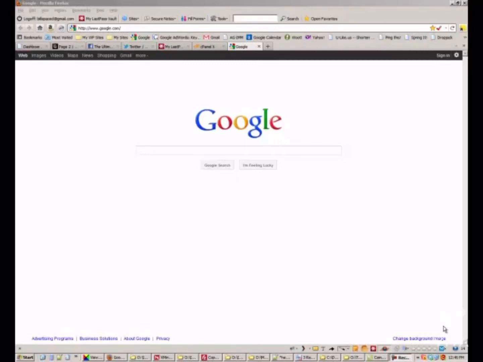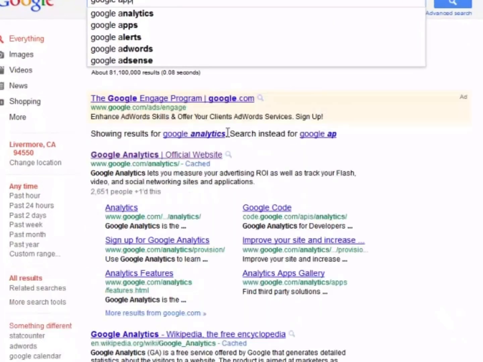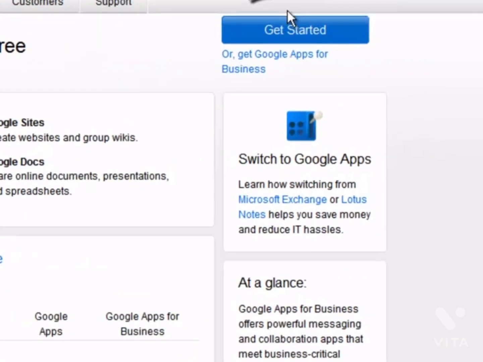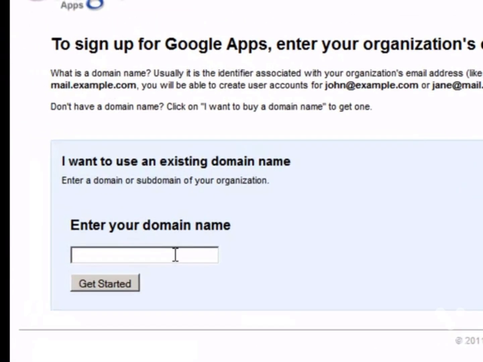I wanted to show you a nifty little way to get email for your new website through Google Apps. So what you need to do is go to Google, type in Google Apps, and this doesn't cost any money. Choose Google Apps free, click the Get Started button, and then enter your domain name. And then click Get Started.